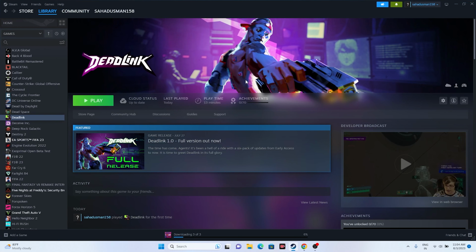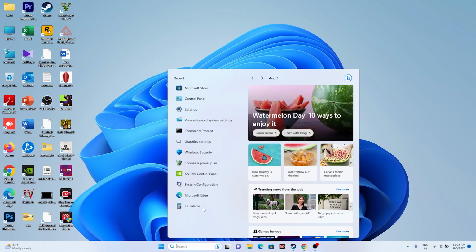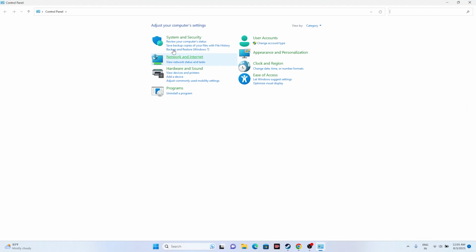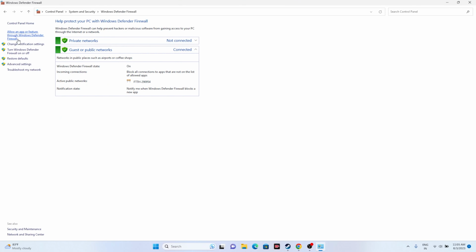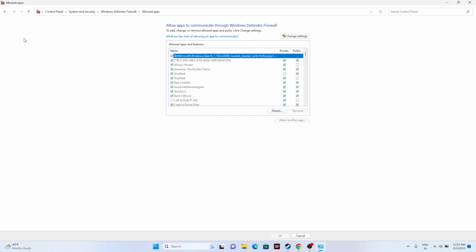Next one is to allow the game through Windows security. For this, we have to go over here in the search, go for control panel. Now from here go to system and security, go for Windows Defender Firewall, go for allow an app or feature through Windows Defender Firewall. Now keep scrolling down and navigate. You can see Deadlink is already added. Make sure private and public are selected. So here private and public are selected. Once you're done with this, we have to move to the next step.